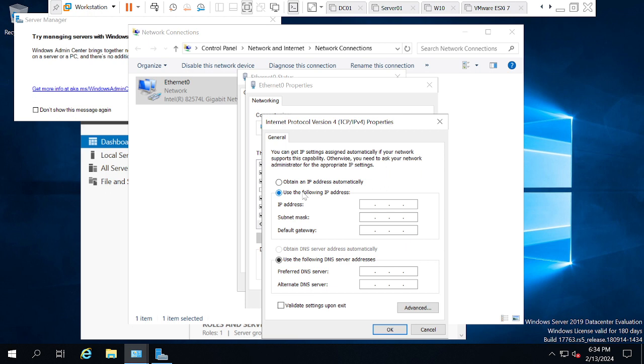So the second option is use the following IP address. As soon as you click on this, it is asking you to add an IP address. So in my case, I'll put 192.168.190.30. Imagine this is the IP address you got from the network team. This IP address will be given to you by the network team, which IP address you are supposed to use.